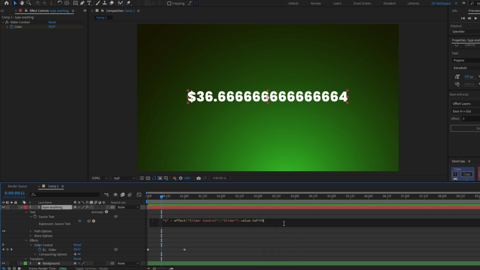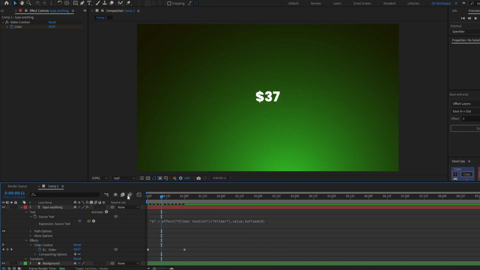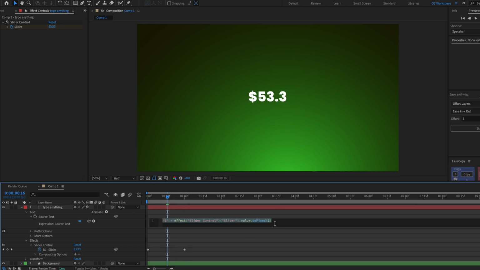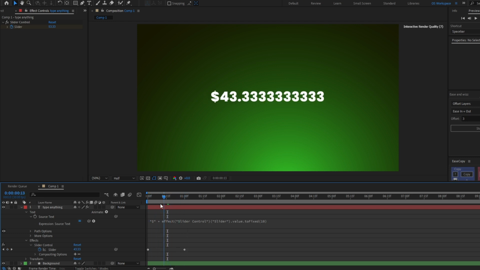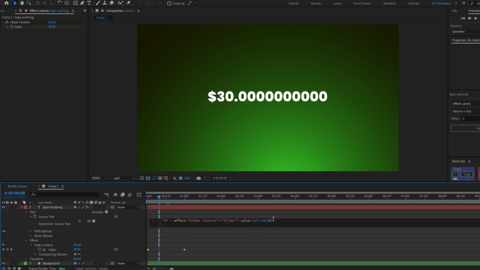toFixed. And here between the parentheses we have to put how many decimals we want. If we don't want decimals, we just put 0. And you will see now there's no decimals. And if we increase this to 1 or 2, it will increase the numbers of decimals. We can put here even 10. But now let's bring this to 0.